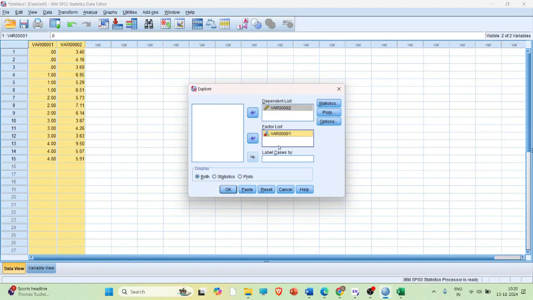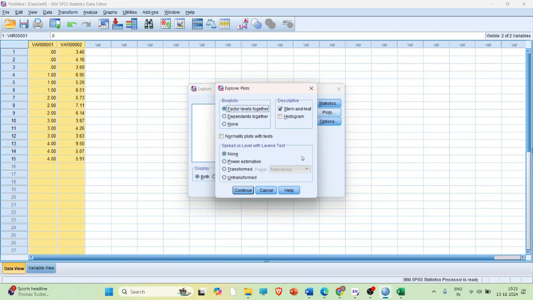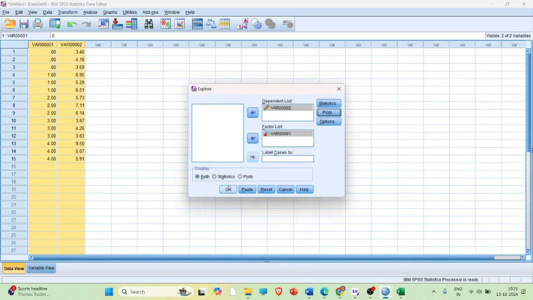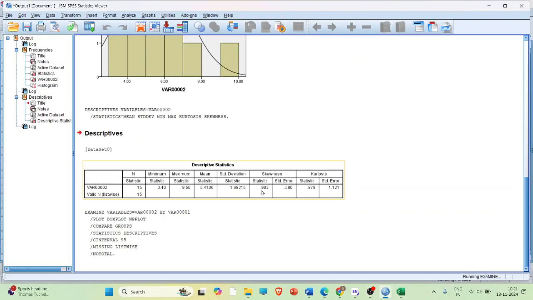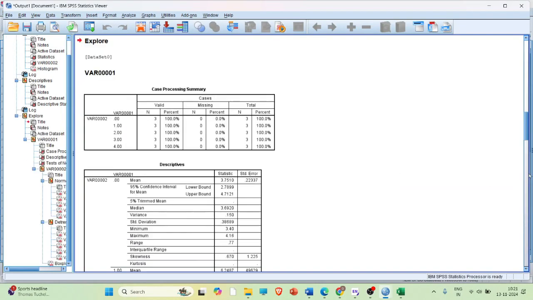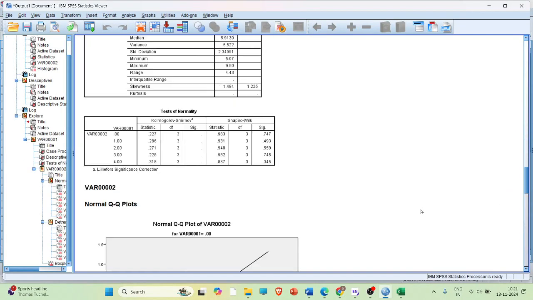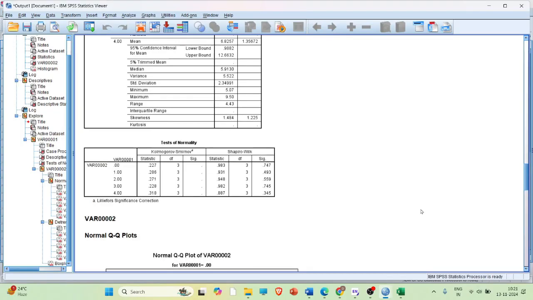Good. Now we will go to the plots. We will select plots. Now we will deselect this part and go for the normality plots with tests. Simple. So we will continue and then go for OK. It's taking some time. It basically has lots of parameters. If you see carefully, these are very important.